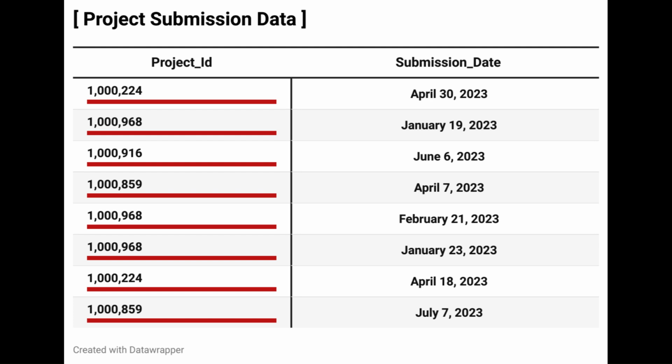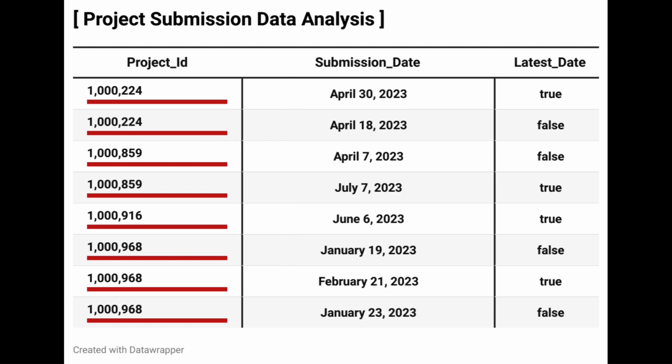So now let me clear this. Let me show you what is the expected output we should get here. As you can see, for every row we got an equivalent column named latest submission date, which identifies whether this submission date for that particular project ID is the latest or not. So we are getting our expected output in the form of true and false. I hope you understand this question.